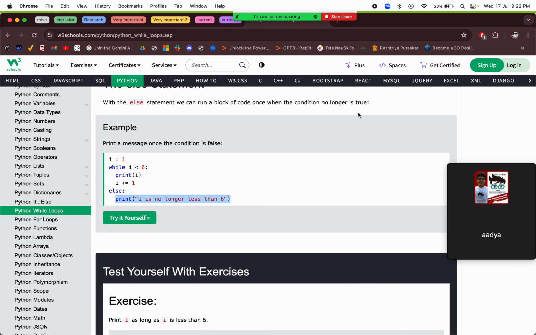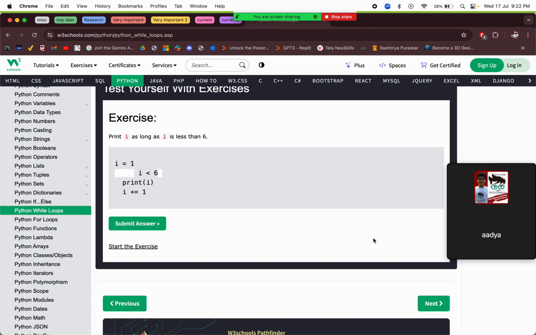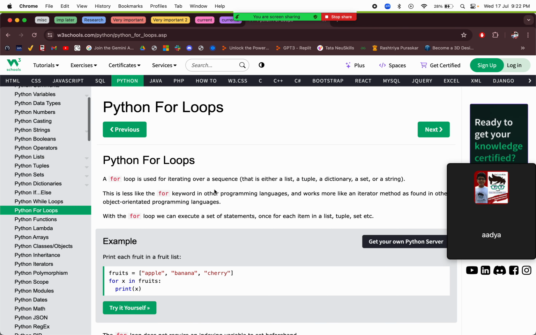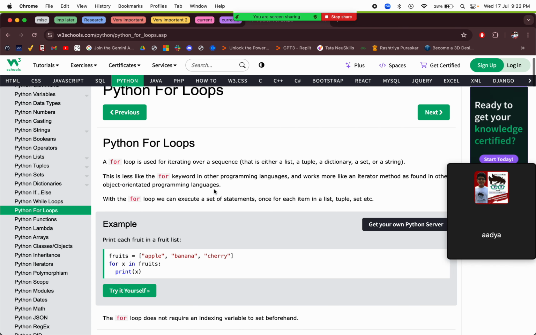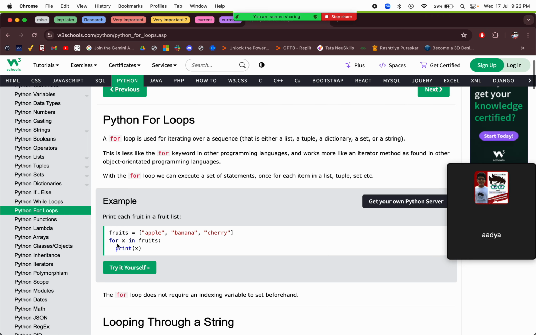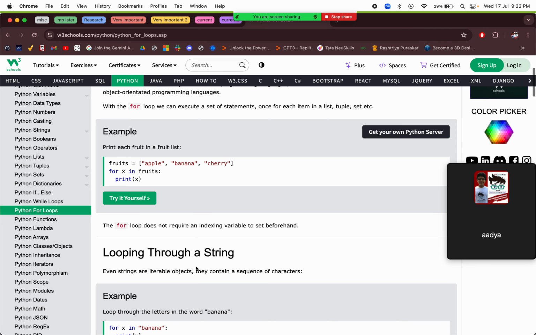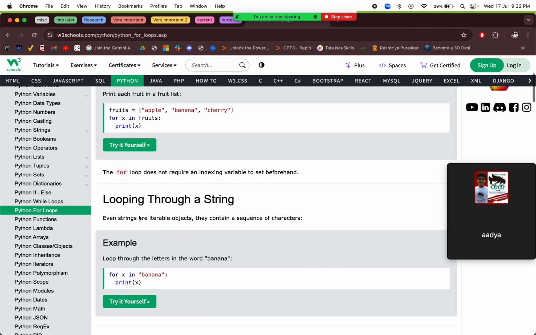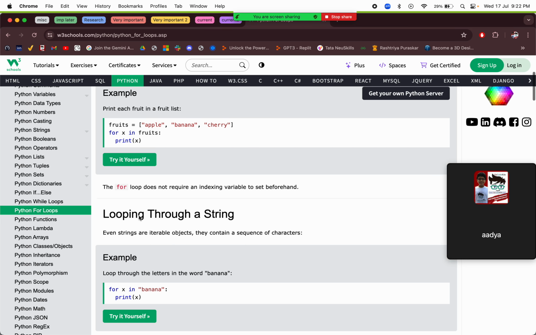So this is the exercise. These exercises are very easy, so we can move on to the for loop. The for loop is used majorly for iterating over sequences. For example, we have a list, we can say for x in fruits. It will first print apple, then banana, then cherry. So the for loop is used to iterate over collection data types.